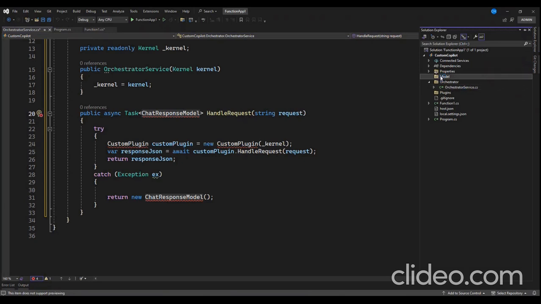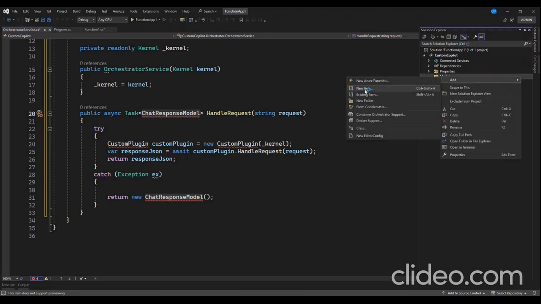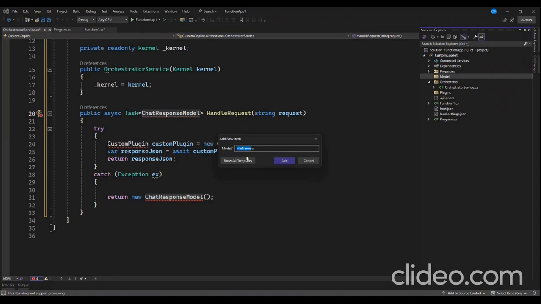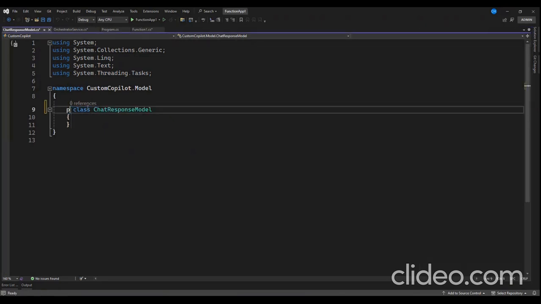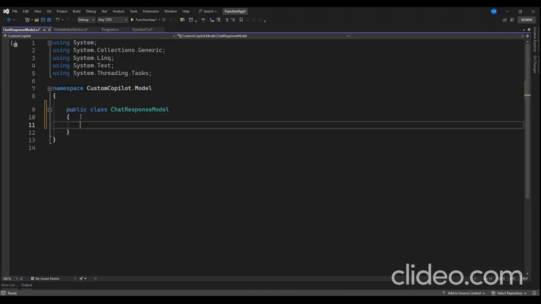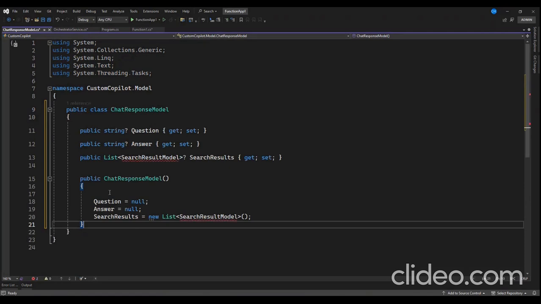So let's create a chat response model. We have the model structures, add a new class, just define it here, right? So in that particular class, let's add some of the properties and just make it public. Yep, some of the classes have been created. Now it's a search result model. Again, this is the search model result.